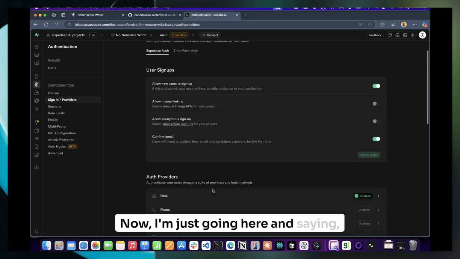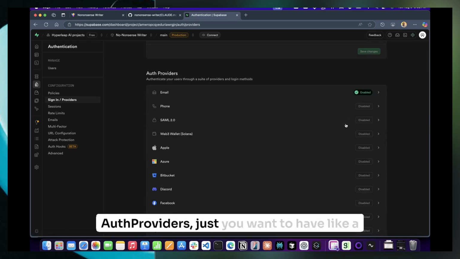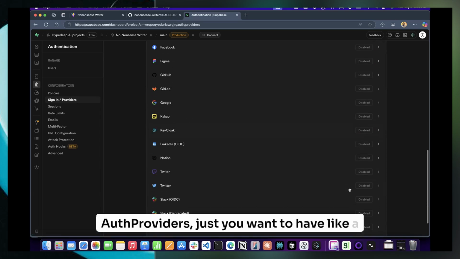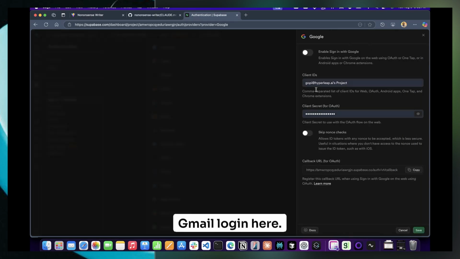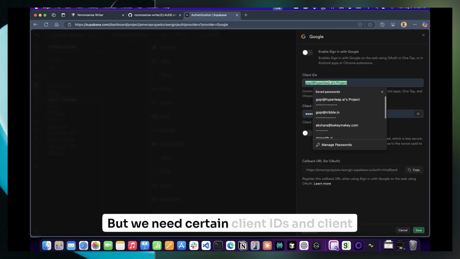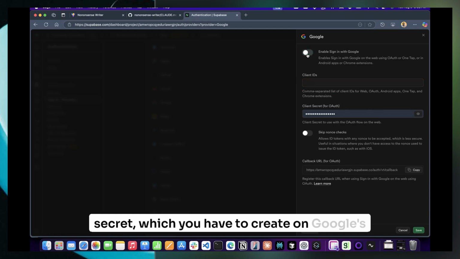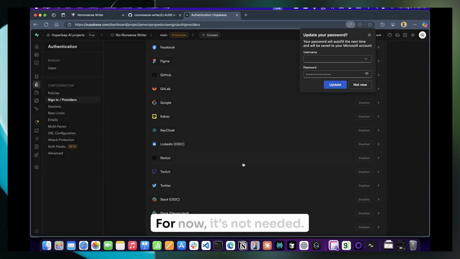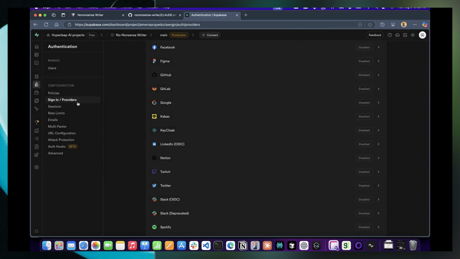go here and say, auth providers, do you want to have a Gmail login? Yeah, but we need certain client IDs and client secrets, which we have to create on the Google side and then put it here. For now, it's not needed. We'll keep it simple. Okay, is this done?